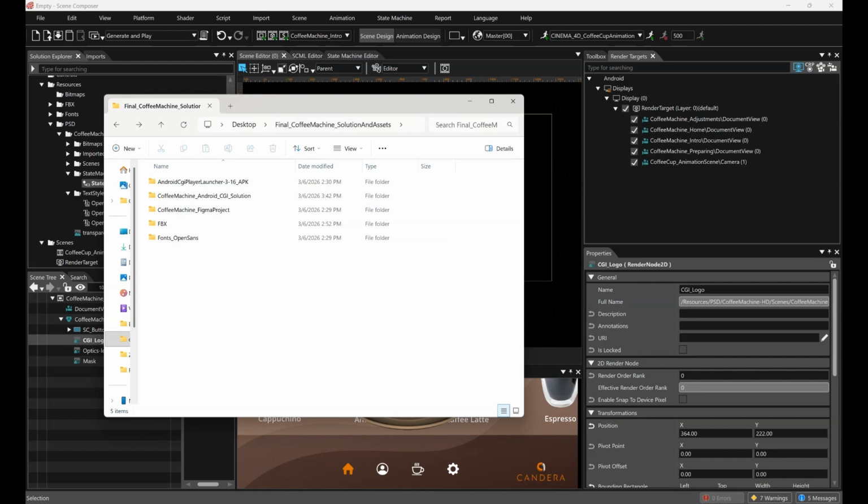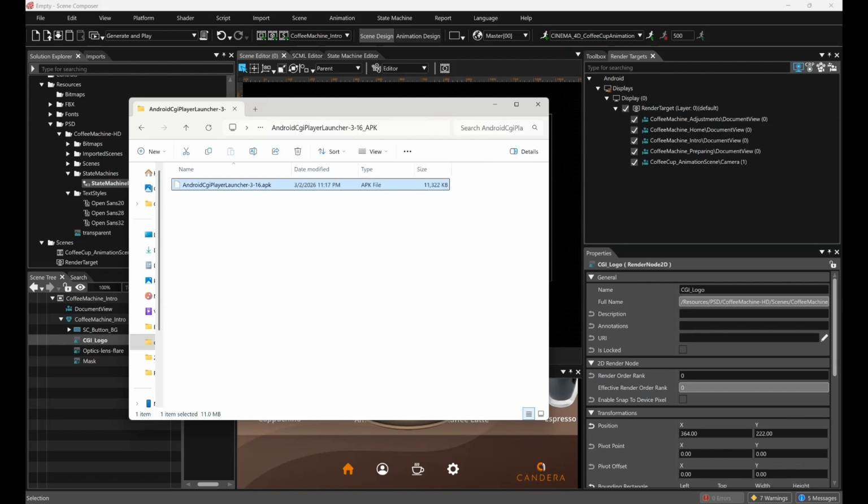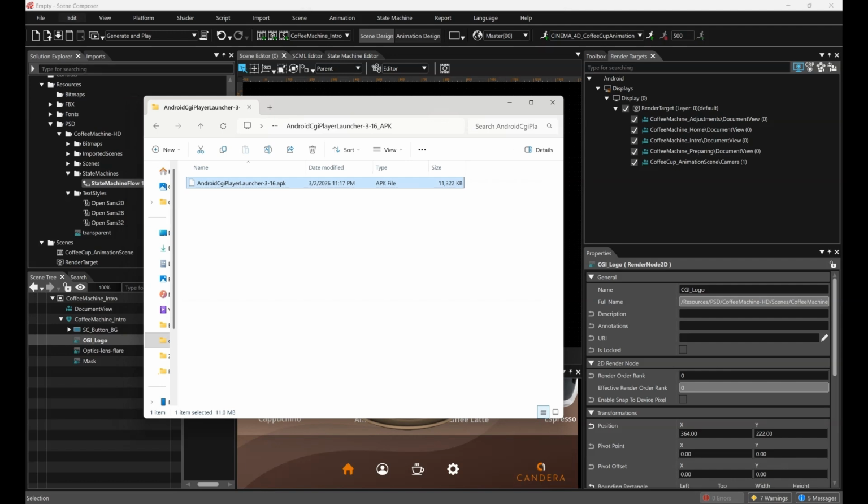And you can then use from the same folder I shared with you the Android CGI Player Launcher APK. You can install this APK file on your Android device and run this bin file which you generate here, so you run the assets. Just copy it in the SD card of your device, and with this application you can run it on your target.